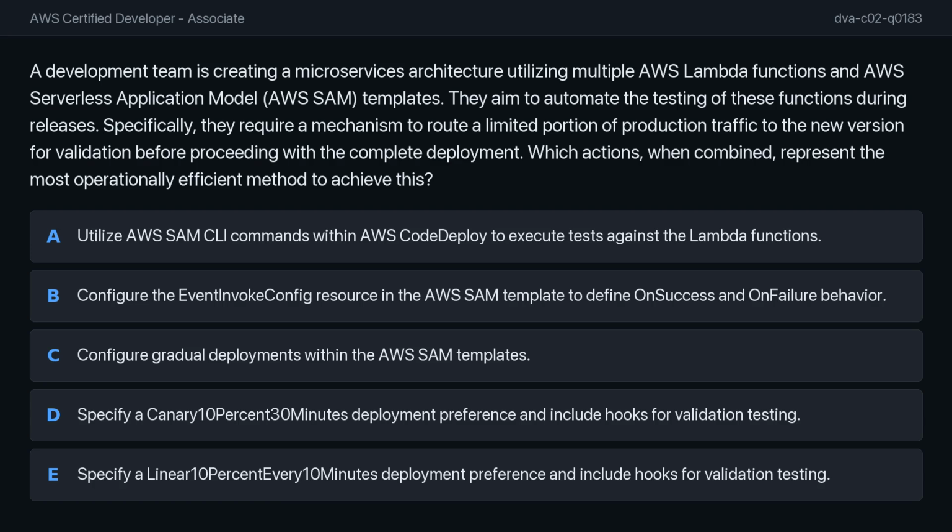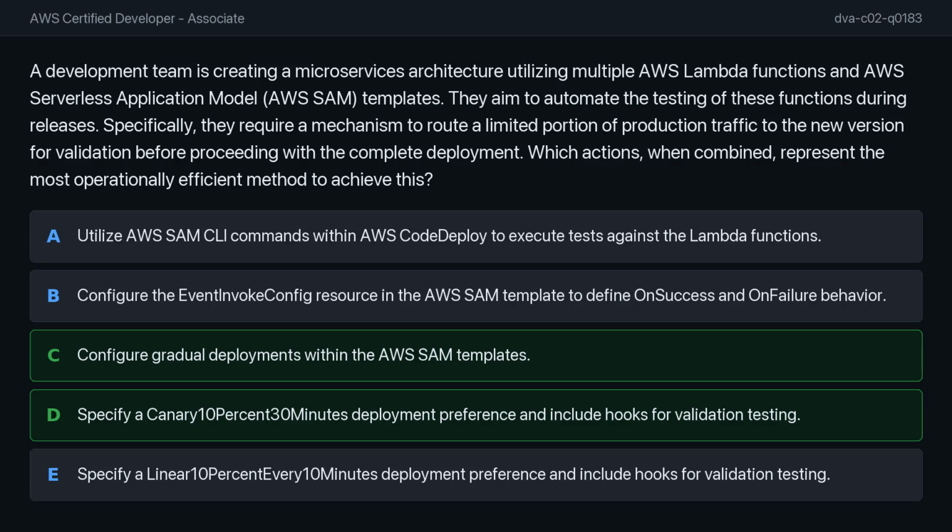The challenge here centers on versioned deployments and the ability to validate infrastructure changes using live traffic. In my view, the correct answers are C and D. To achieve a gradual deployment with traffic shifting in AWS SAM, the template must explicitly enable the deployment preference property, making option C the fundamental requirement.